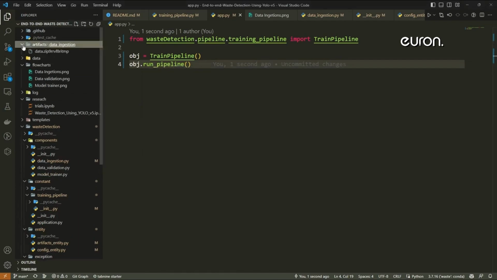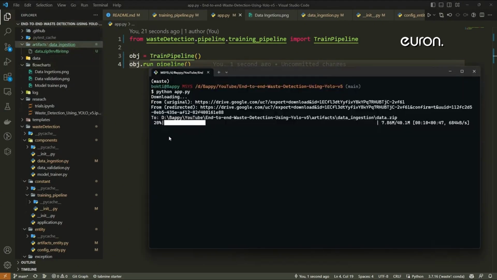Now if I open my artifacts, as you can see, it has created one data ingestion folder. Inside that it is downloading the zip file. Now let's wait. After downloading the zip file, it will unzip and it will create another folder called feature store. Inside that it will save those three files called train, valid, and my data.yaml.